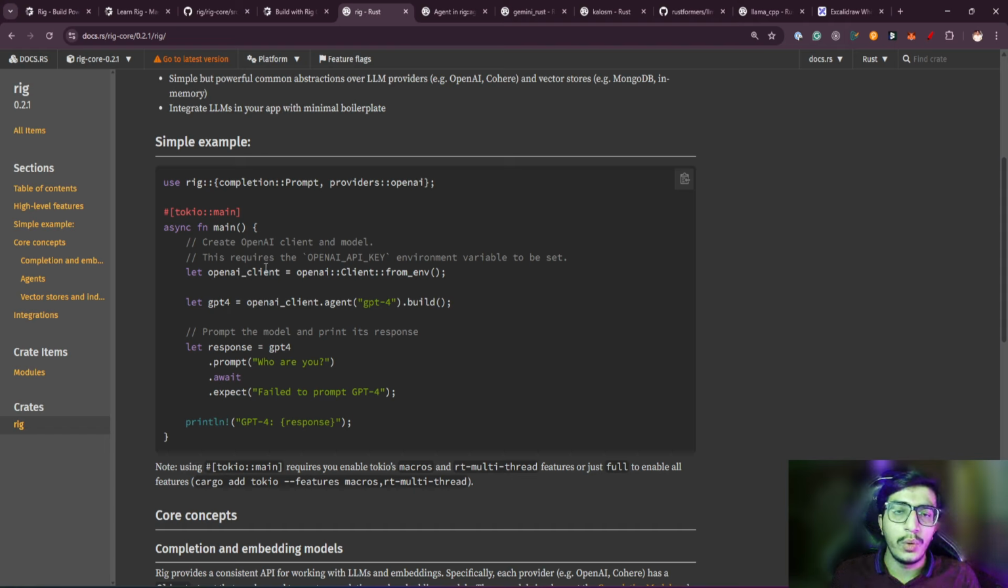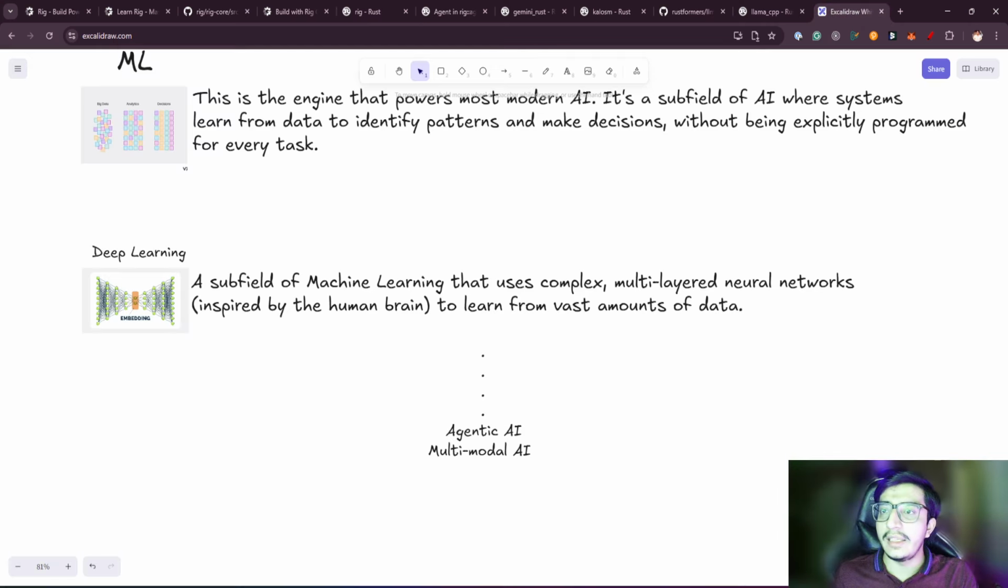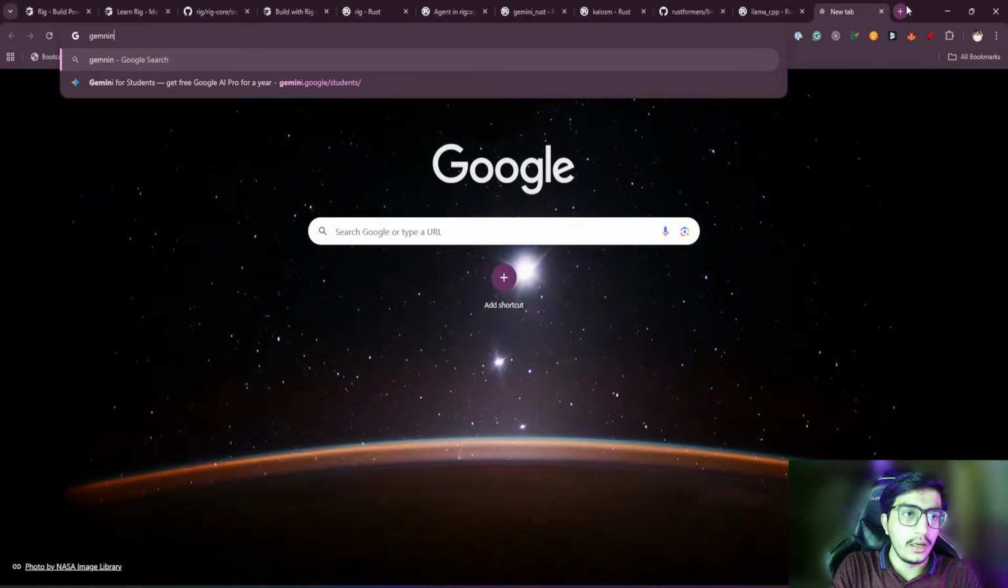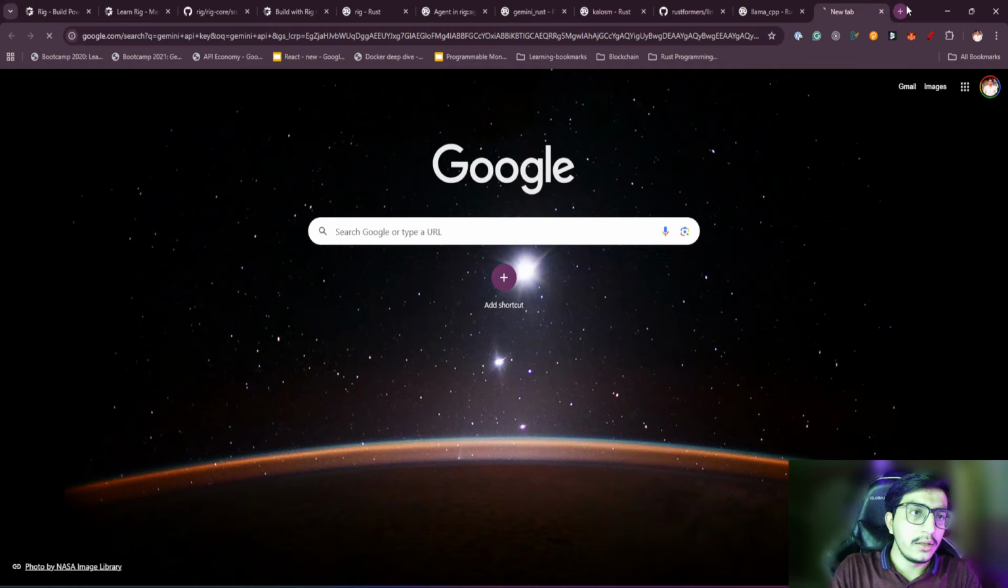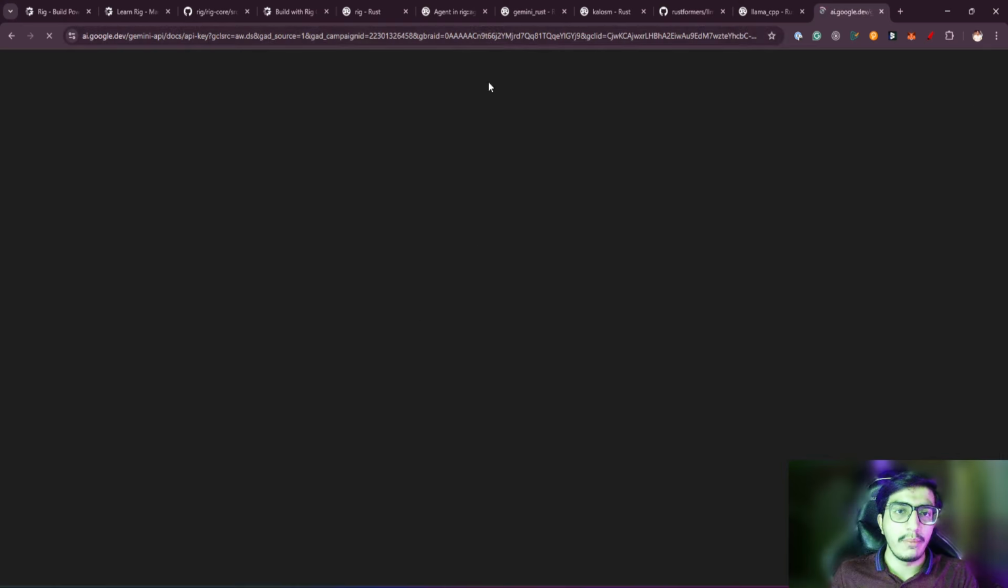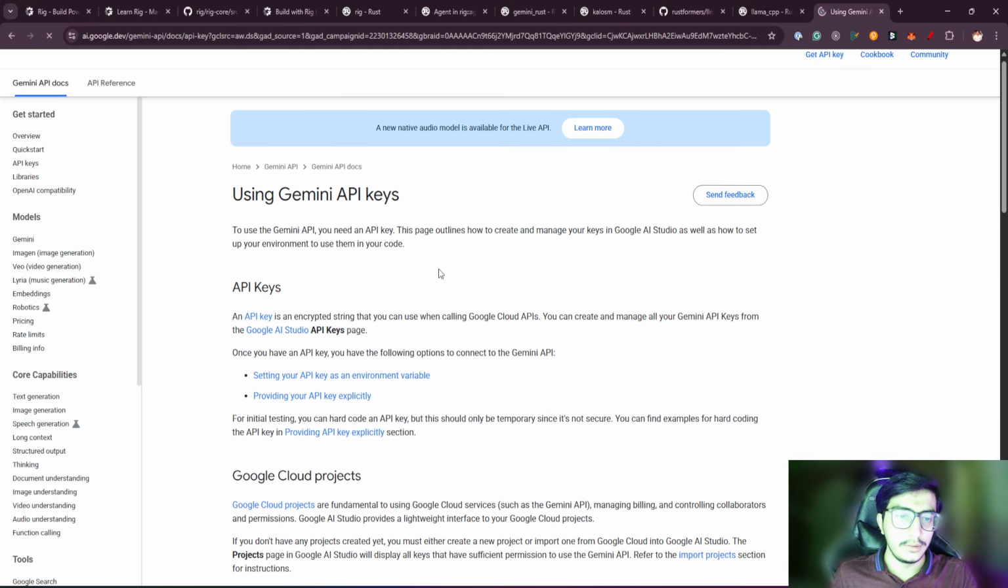You can see an example here. It's showing the integration with OpenAI. So let's say openai equals OpenAI client from env, which means get the OpenAI API key from the env. Because we will use Gemini, let's just get the API key of Gemini. So let me search for Gemini API key, and then get a Gemini API key. We will be redirected to Gemini's website, ai.google.dev/gemini-api.